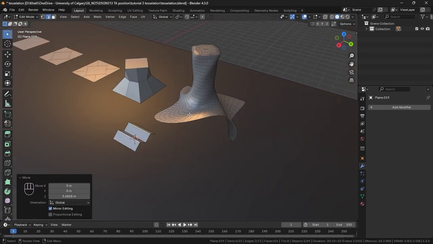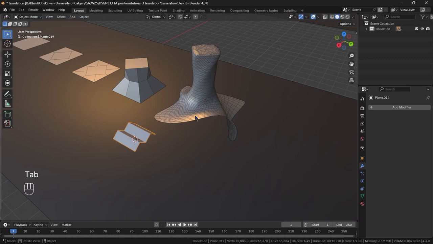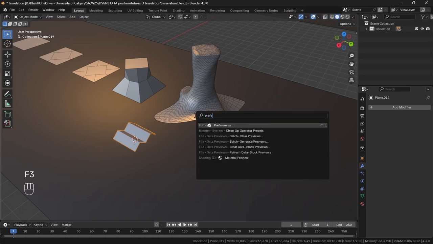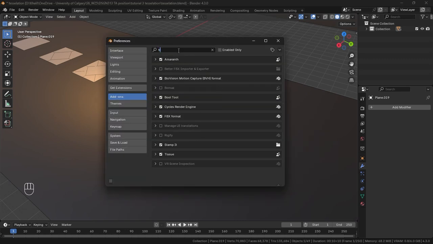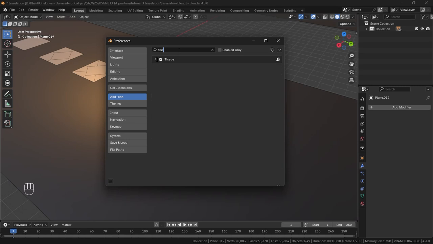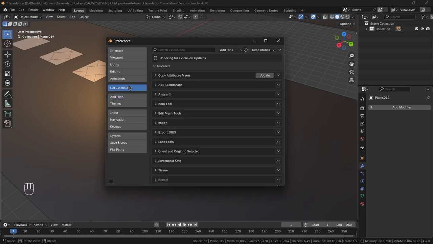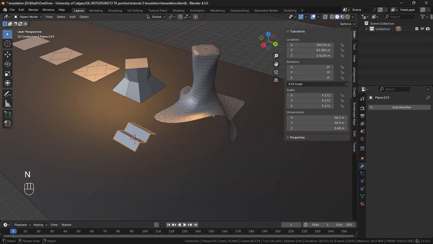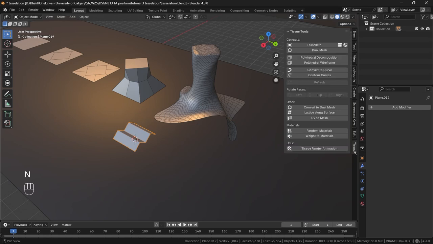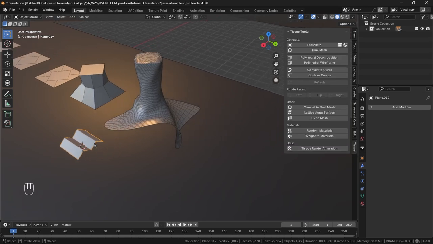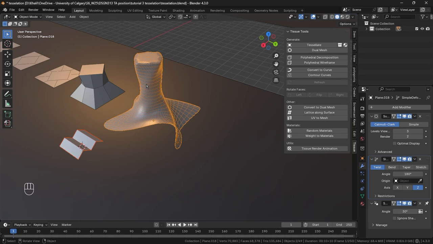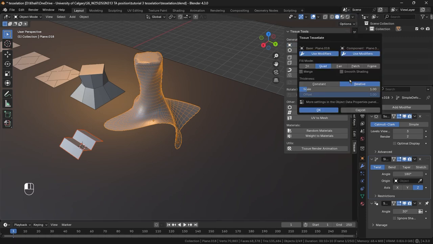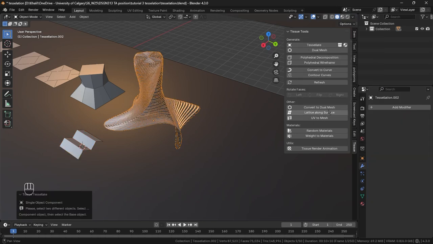So the Tissue add-on: press F3, preferences, and have the Tissue add-on enabled. If it's not there, you can get it maybe from the extensions. You just have to install it and enable it, and press N to get to the Tissue modifier. Then you click on the panel, and then you click on the building, and you just press tessellate, and you keep quads, relative, all of these. Okay, and now we have it on top of this one.